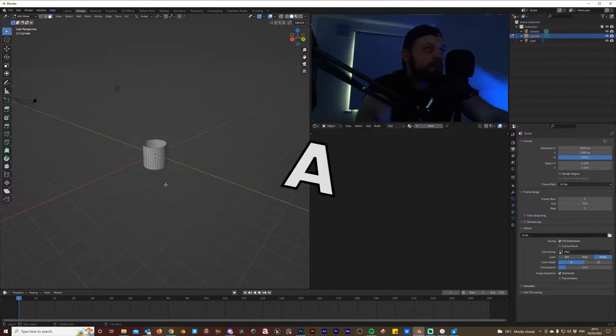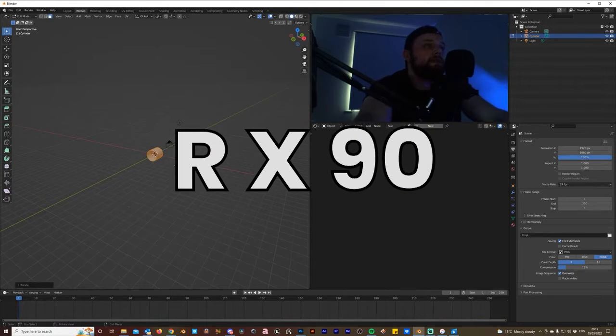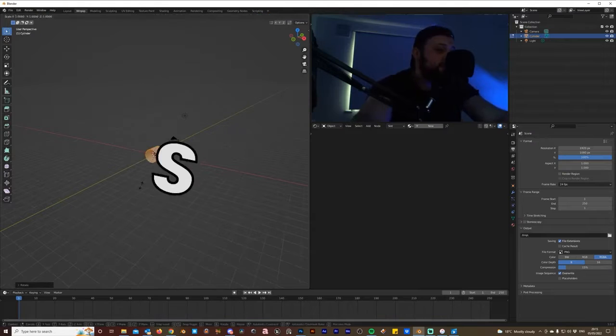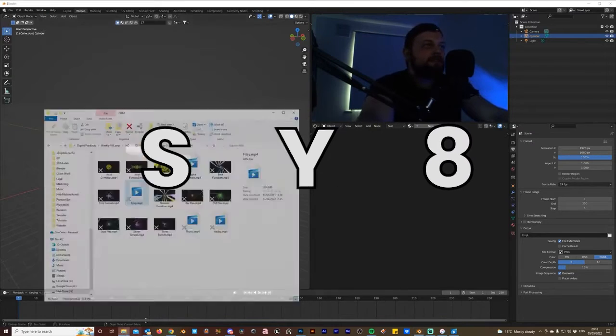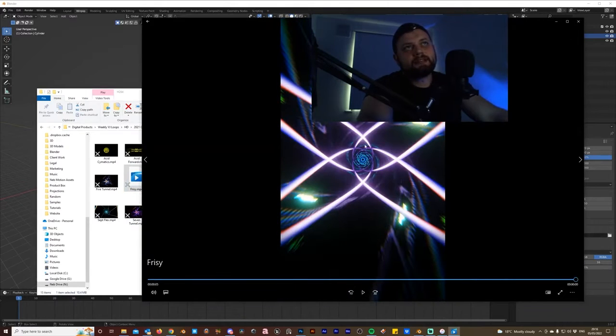In edit mode, we're going to hit A on the keyboard. I'm going to hit R X 90, so we can rotate it so it's going down the y-axis. We'll hit S Y 8. If you notice in the design, you may not be able to notice it, but it's quite blocky. Sort of looks a bit glitchy in a way, but not.